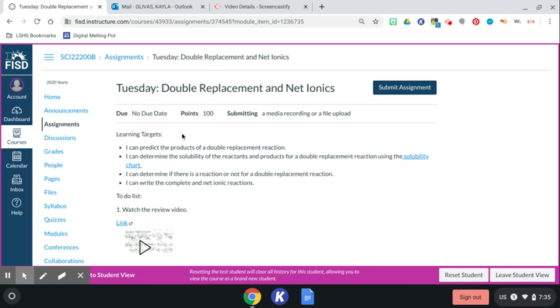All right, this is what you see. Learning targets. I can predict products of a double replacement. I can determine solubility. That's the AQ and the S. Here's a link to the solubility chart if you need it, right here. I can determine if there is a reaction. Remember, if two are AQ products, then no reaction occurs. And then you can write a complete and net ionic reaction.